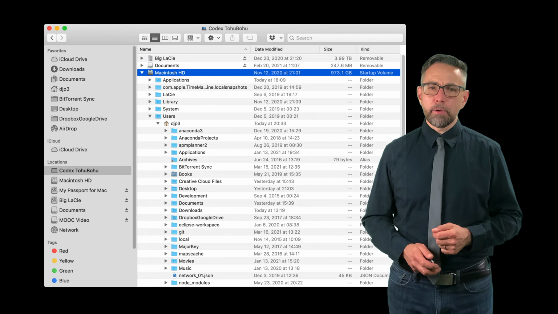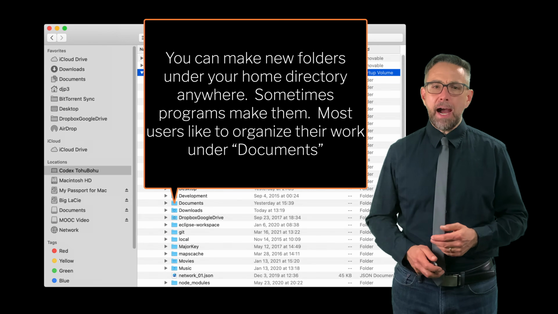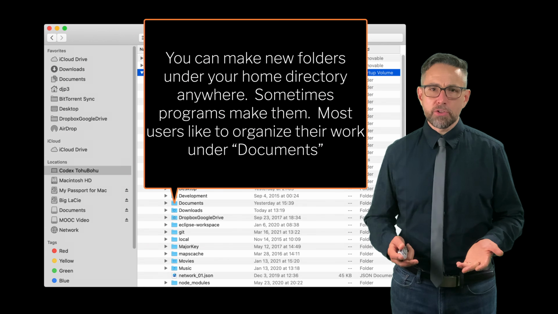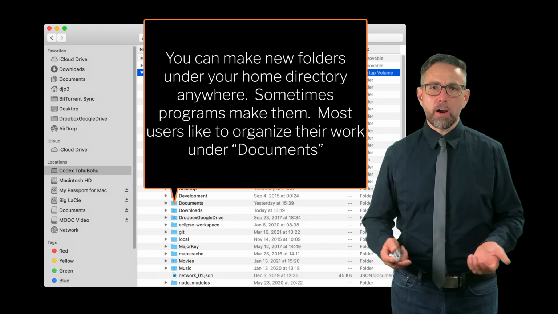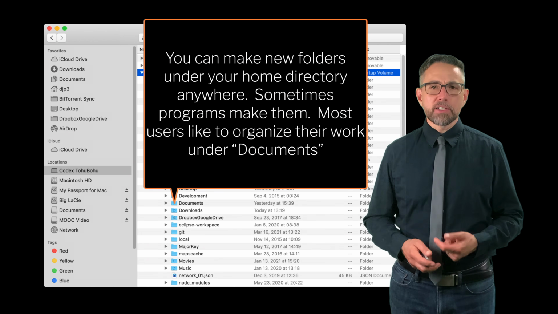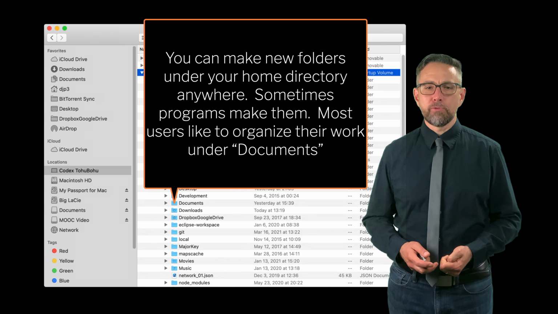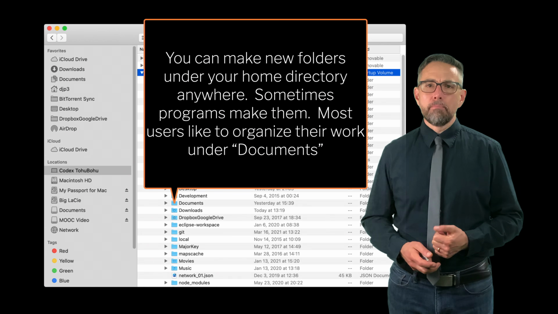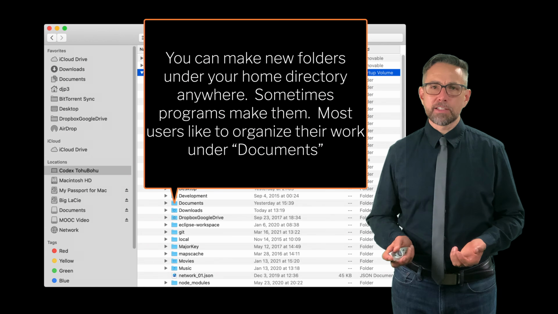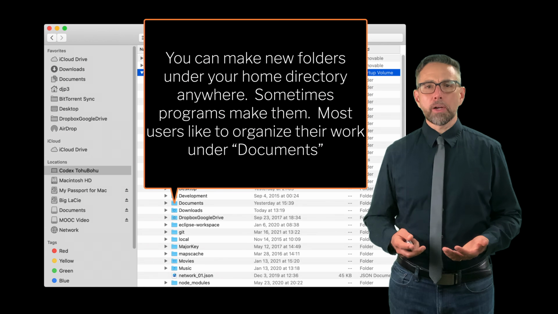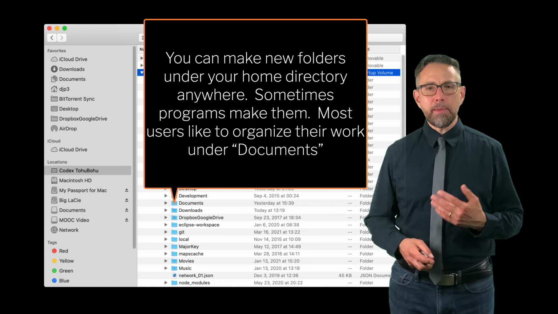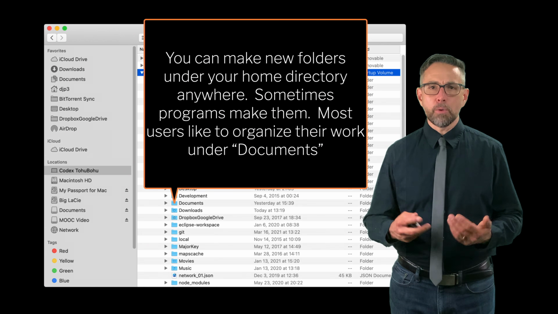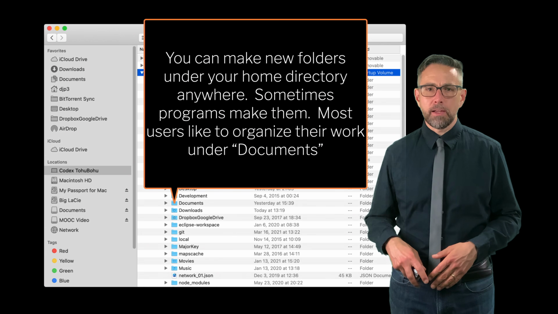All right, let's drill down a little bit further. If I open up DJP3, I now have a whole selection of additional folders underneath there. You as a user are welcome to make new folders anywhere under your home directory you'd like. Sometimes programs that you use will make them for you. So a few of those have been made by programs I didn't make manually. Most users, however, like to organize their work under documents. So if you were working on a class, for example, you might make a subfolder under documents called Computer Science 101. And then you would put all your work inside that subfolder.